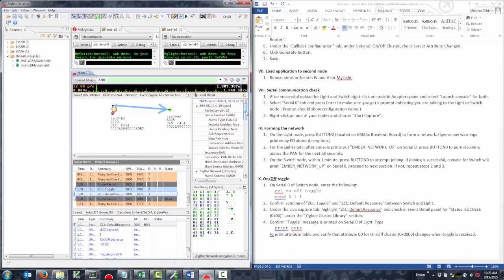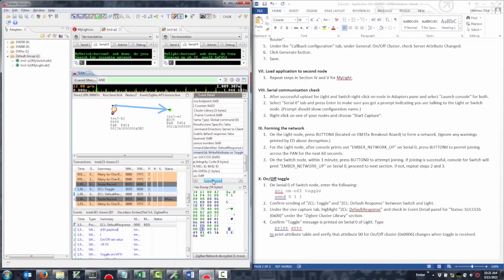And if you click on that default response and you go into the event detail pane, you can scroll all the way down to the ZigBee cluster library section of the message decoding, and you can see under the ZigBee cluster library area, you can find in the details that it is a default response for a toggle command, and its status was success, indicating that it was properly processed by the light application.